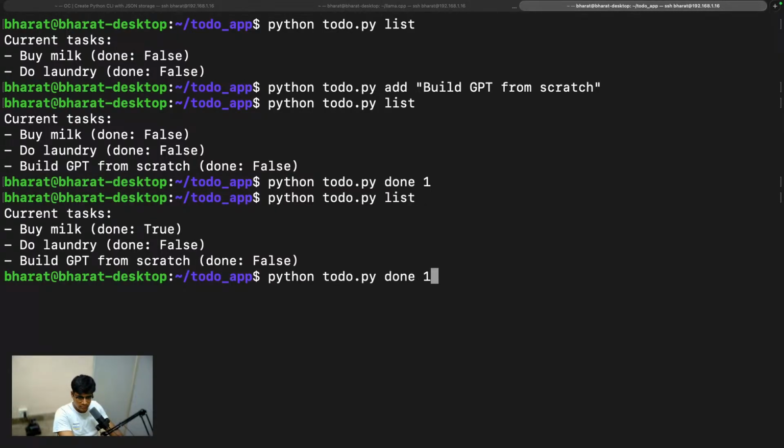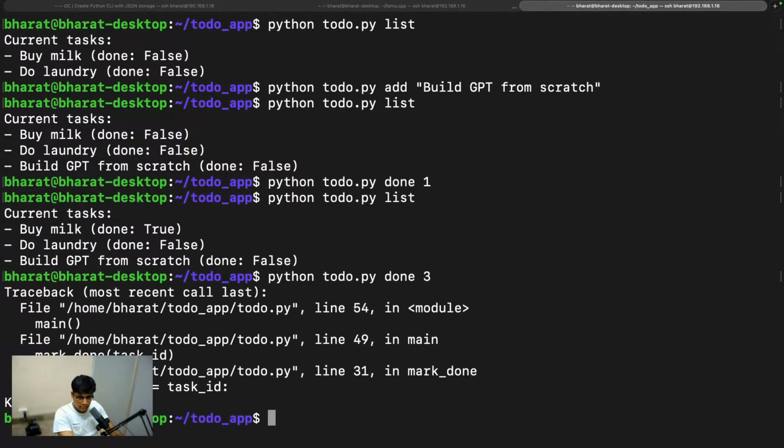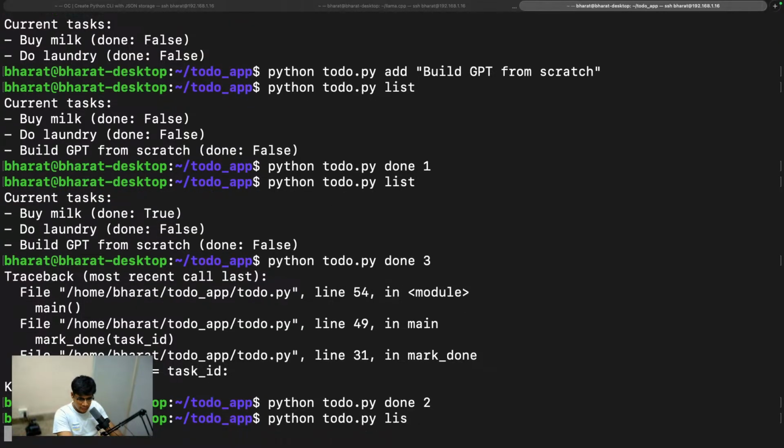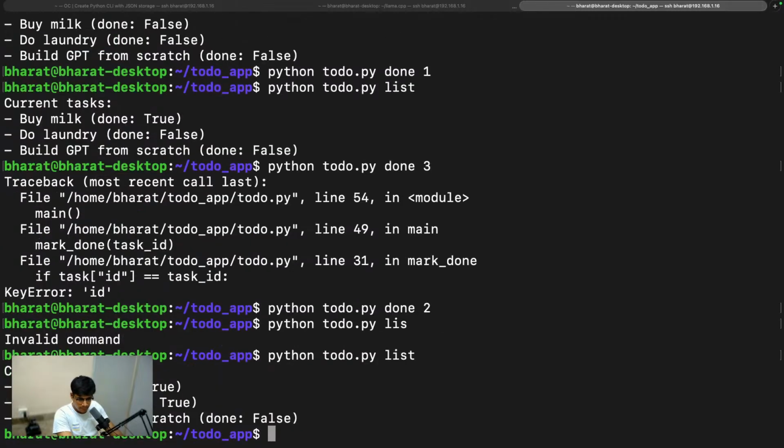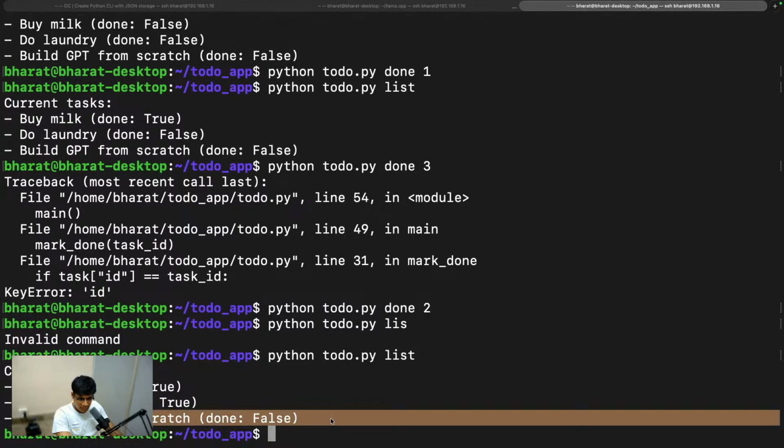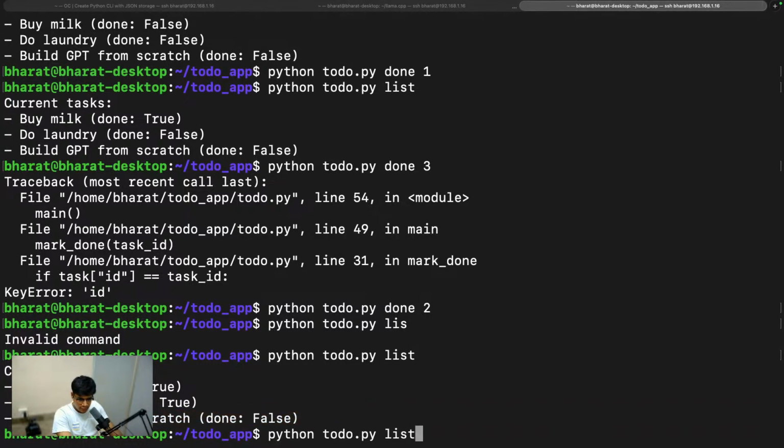So if I do done three, it gave me an error. Hmm. Yeah, so it didn't create the ID probably, or maybe it did create the ID, but it was two. So I do the list. The new task that I created, it didn't create the ID for that, which is okay, but still a small bug.